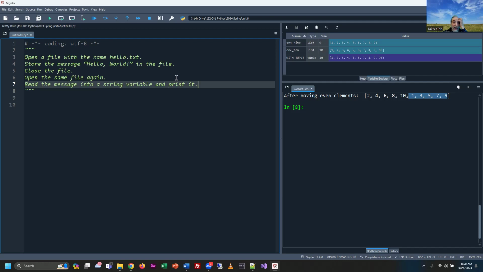Open a file with the name hello text, store the message hello world in the file, close the file, open the same file again, read the message into a string, and then print it. Okay, so all of that.